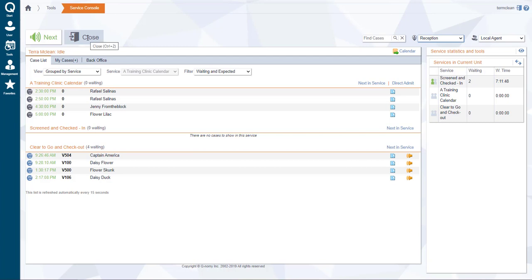Close will close the ticket you're working on and bring you back to the case list where you can manually assign the next person waiting the longest to you. Below that, you will have your username along with the status. If you are not seeing a patient at this time, your status will be set to idle. If you have a case assigned to you, your status will be in service.